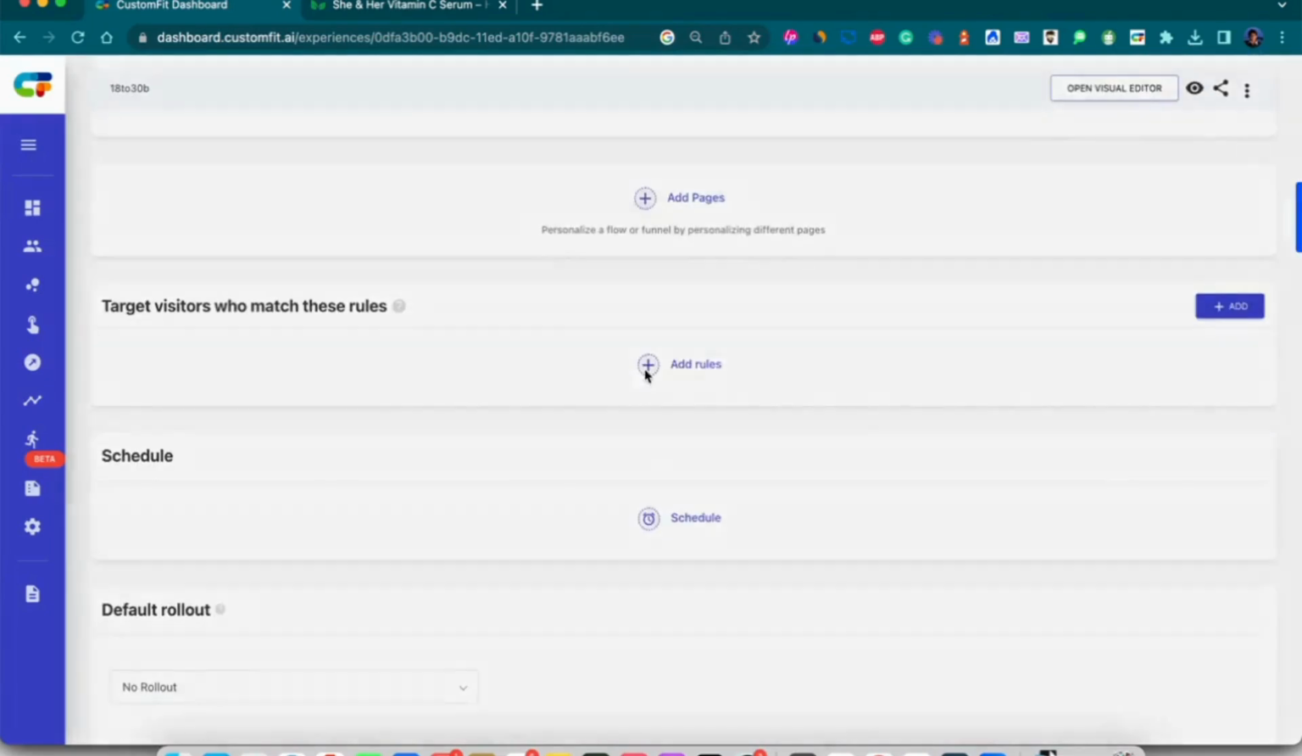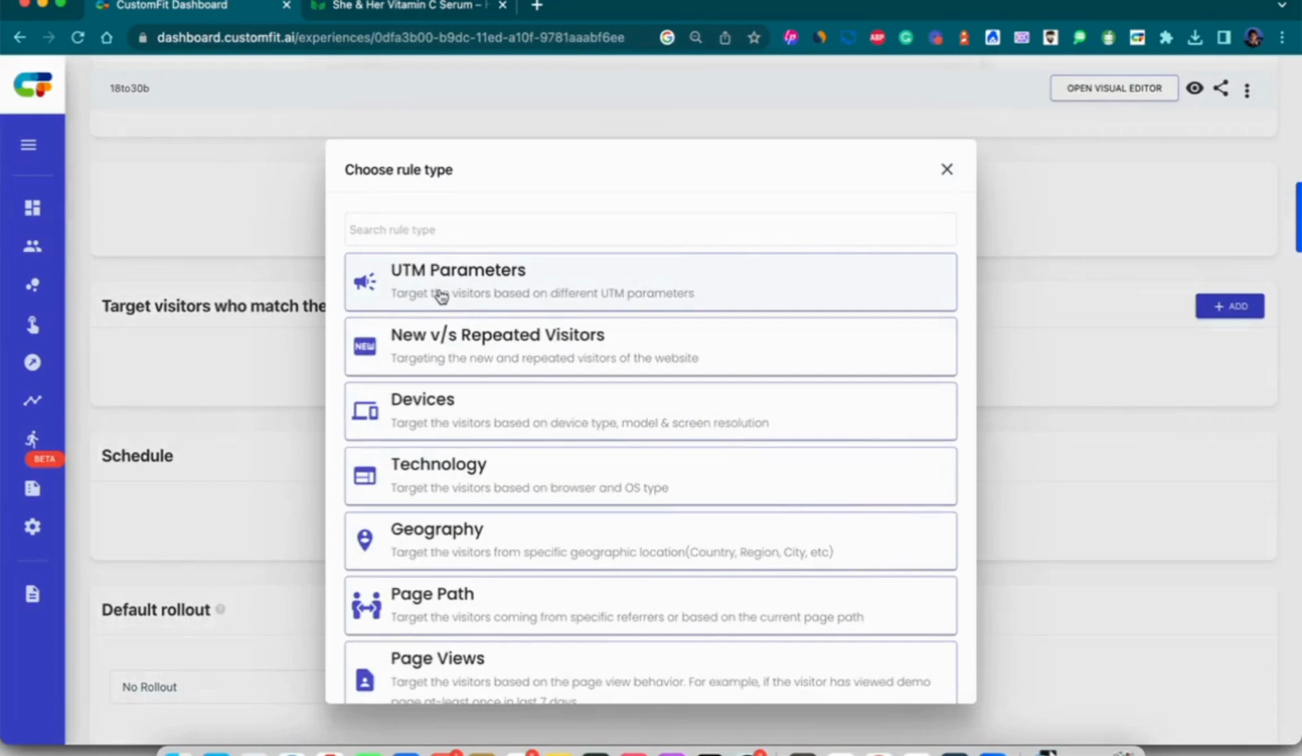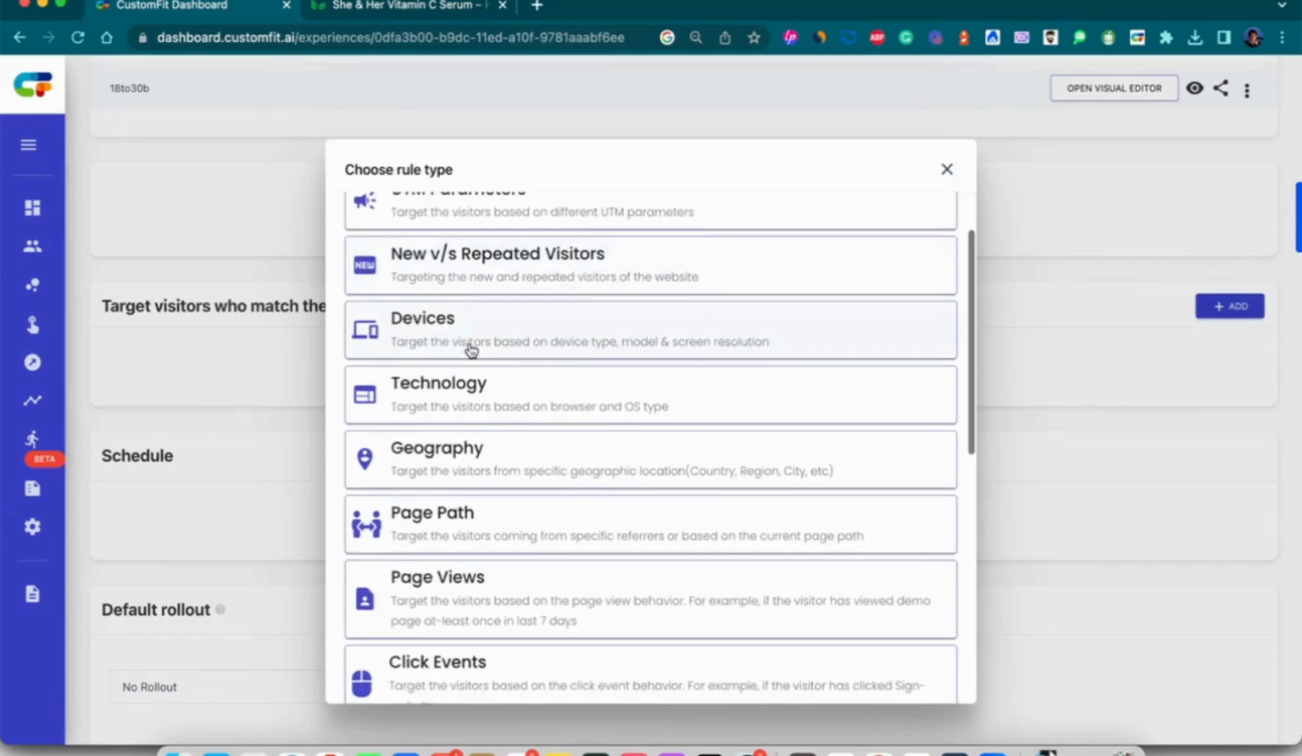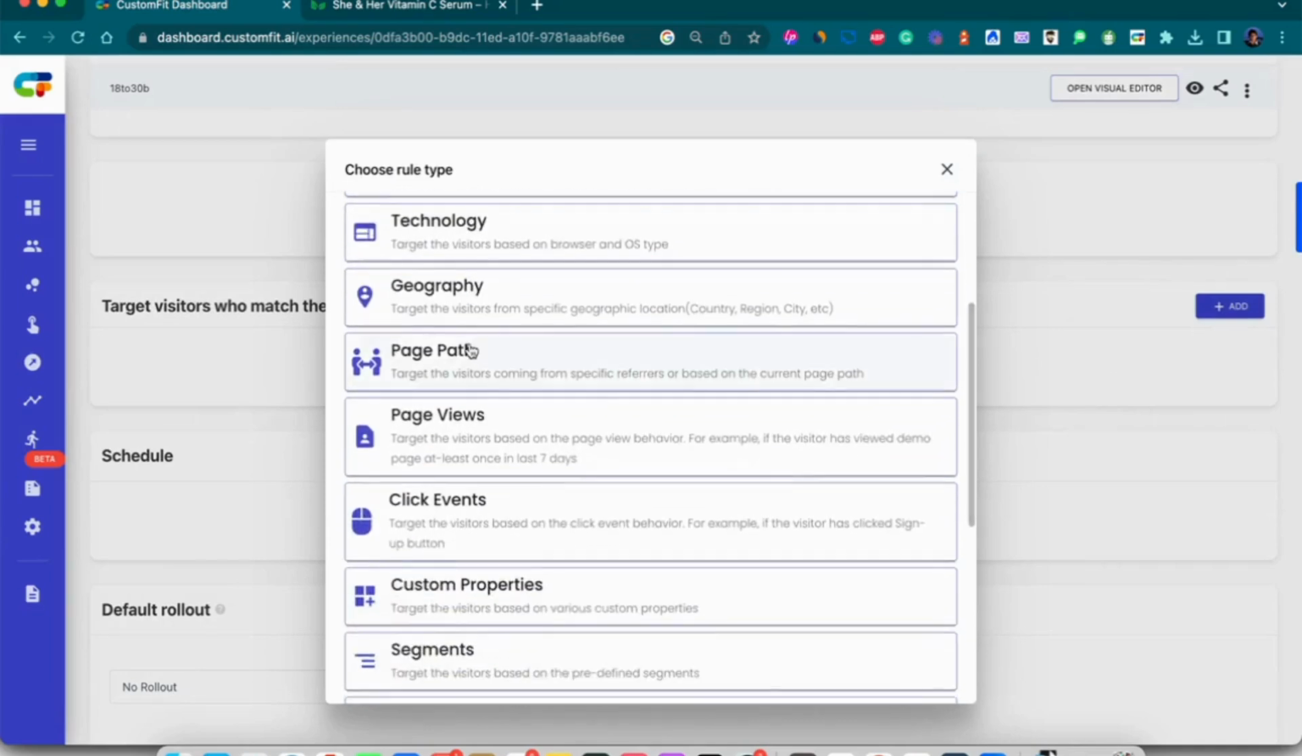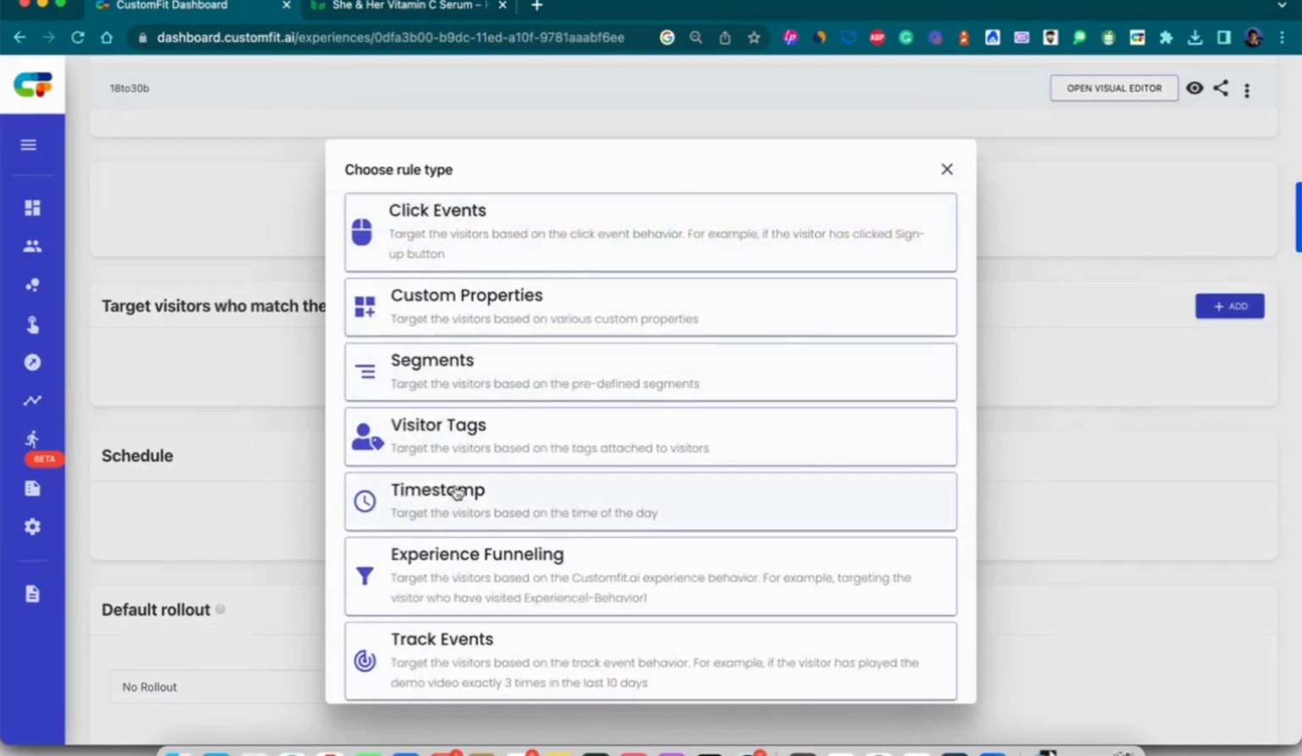And add rules. CustomFit provides an in-depth rule engine, right? So here you can add various conditions and rules based on any of the campaign parameters: new versus repeat visitors, devices, technology, geography, even certain cheeky things like time of the day. Say in the morning you want to showcase this experience, or in the evening you want to showcase this experience, right? So based on a lot of things.